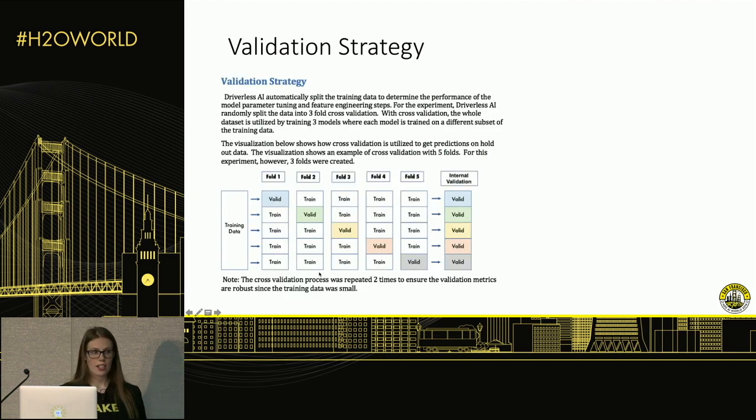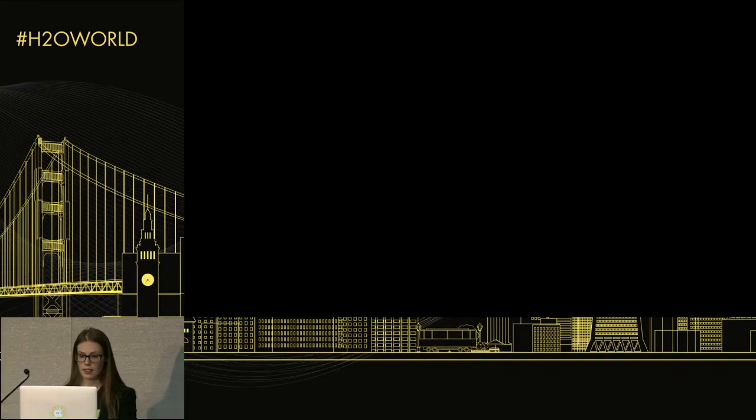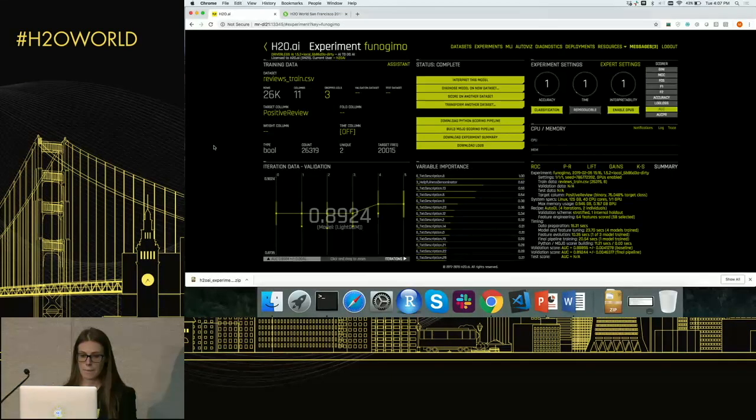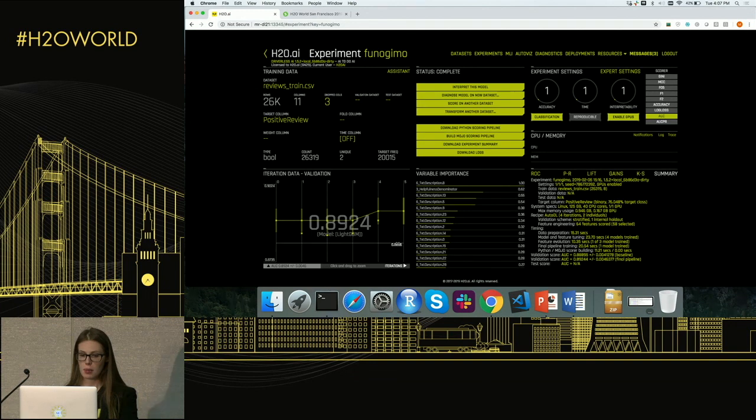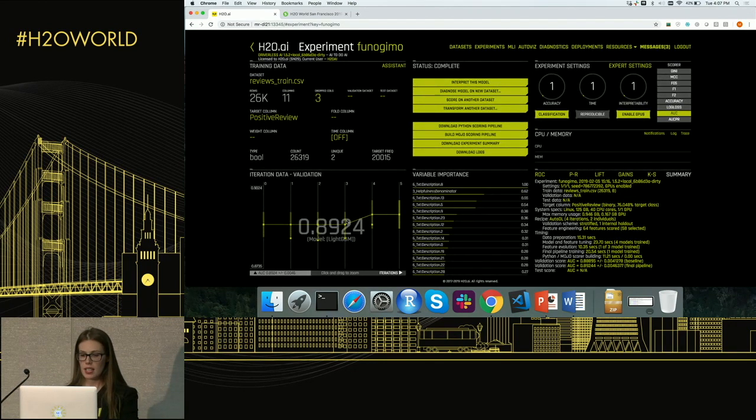The next section is validation strategy. A lot of the metrics shown in the experiment on the Driverless AI page are all internal validation. So if I just go back quickly, you're seeing all of these scores up here. This AUC, there's an AUC down here. These are all in terms of internal validation data. And Driverless AI does not require you to give validation data, but it will never score on its training data.